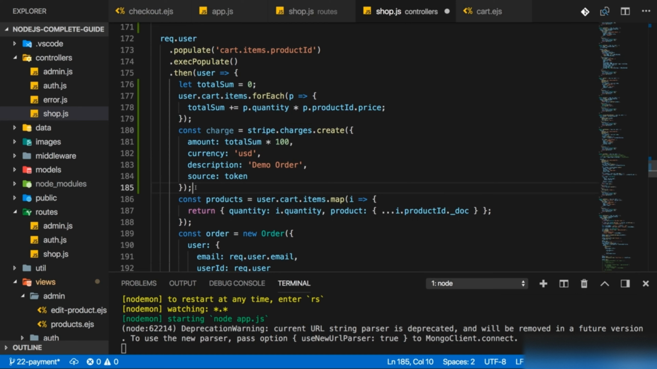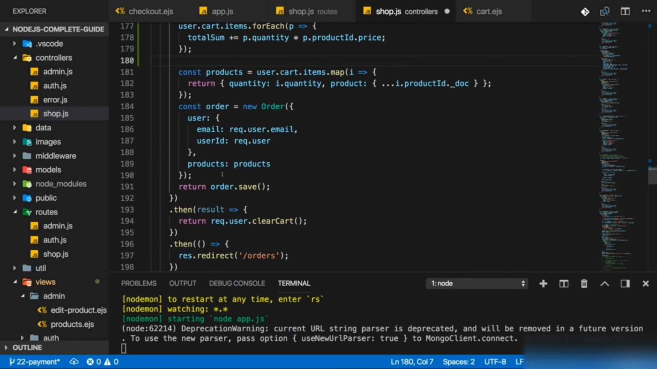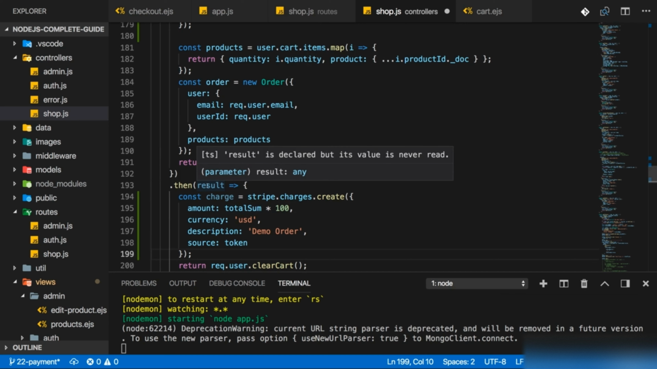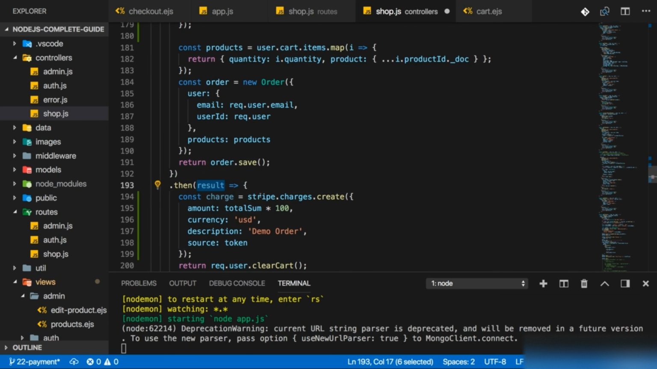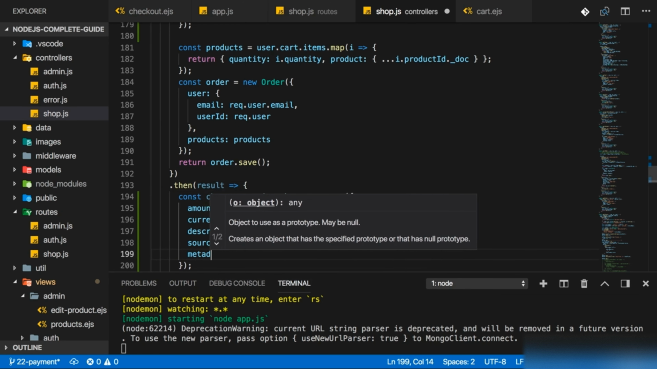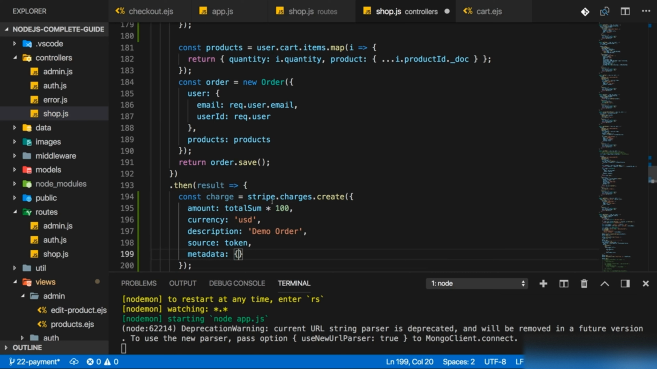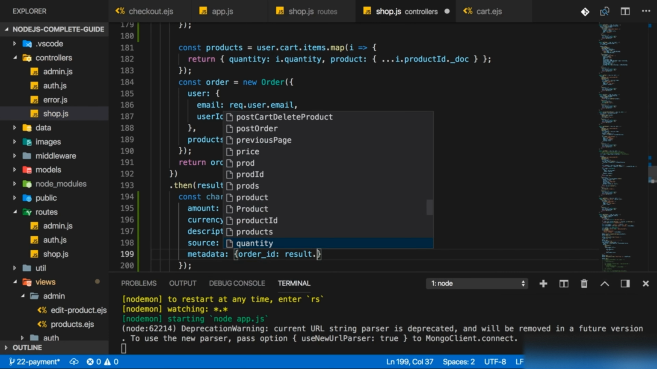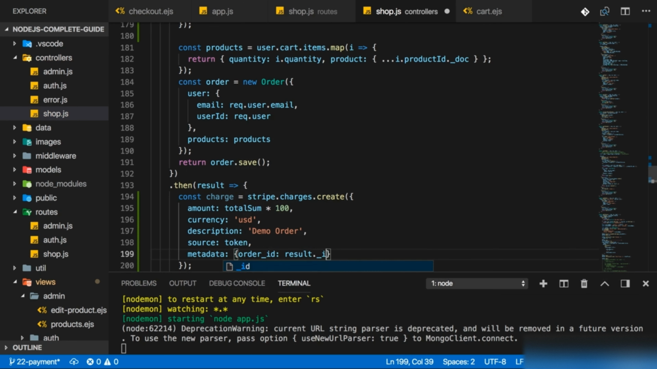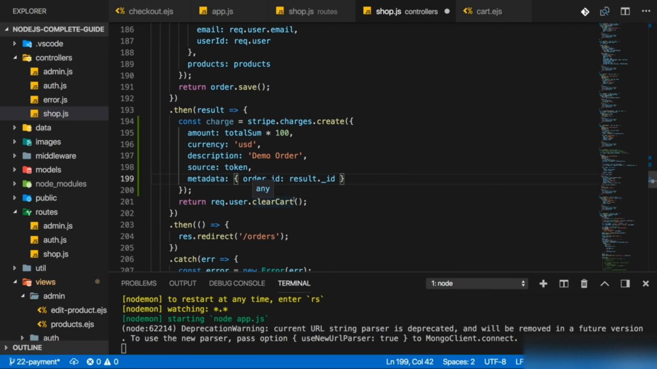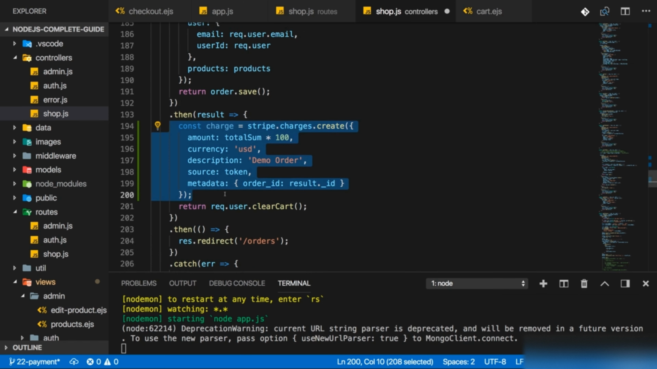You can also take that charge and do it here once you have the result where you will know the ID of your order. Because then you can actually add some metadata here, which is a JavaScript object, where you can pass any arbitrary data you want to match this order with the charge that will be stored in your Stripe account. So here we could have order ID, and there I could have result underscore ID. That should be the ID of the created order. So now I'm making my charge down there.